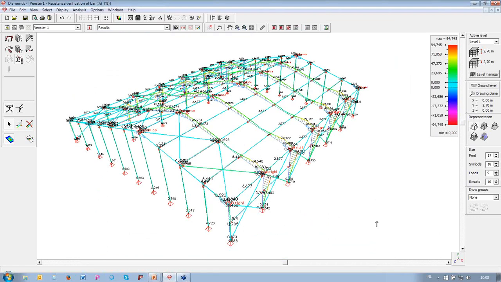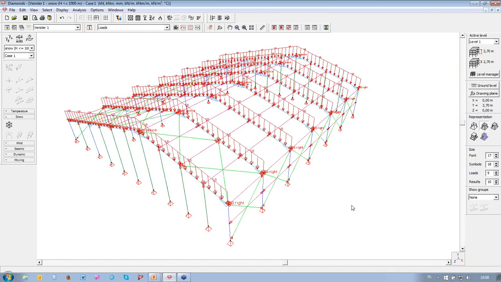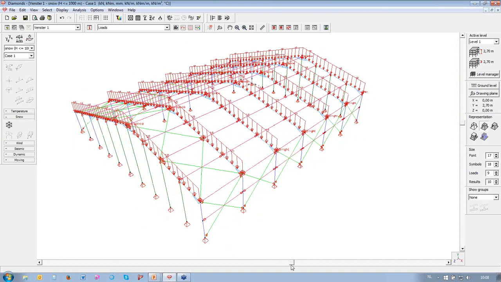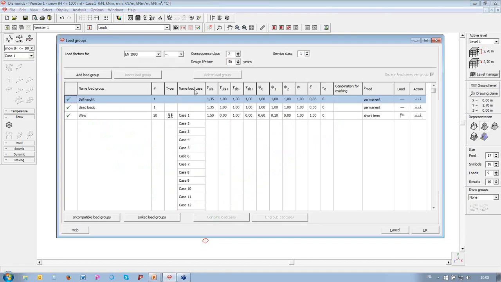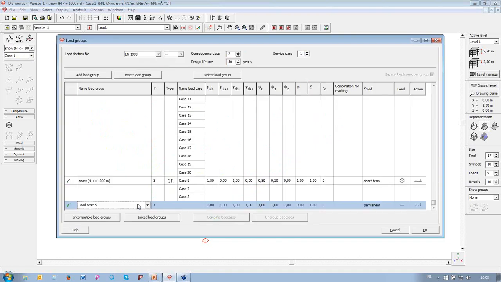Yes, let me take a look. Yes, is it possible to do a seismic calculation for this frame? Yes, it is. You can define a seismic load on the frame. First thing you need to do is going back to the loads window, and we are going to add a load group for seismics. So here we are, seismic.